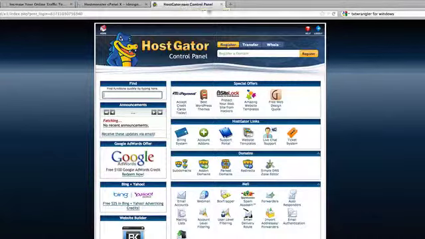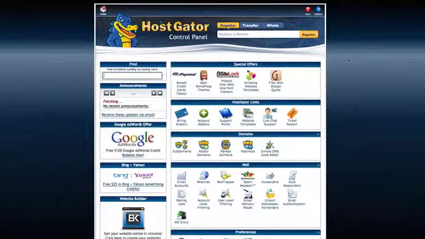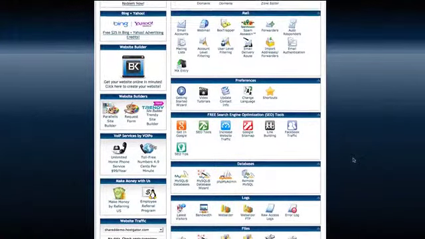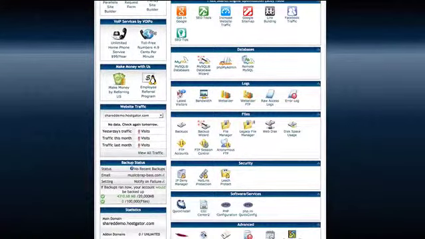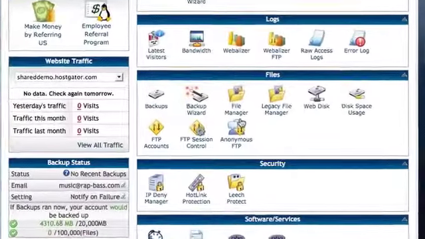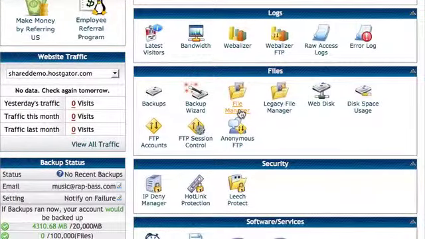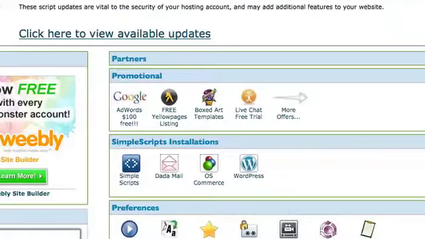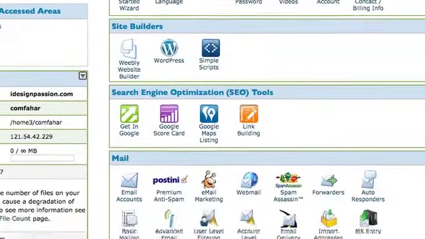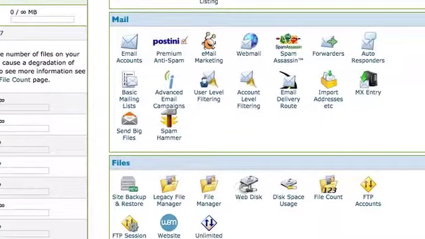So go ahead and log in to your HostGator control panel. Right in the center you will see the file section, and we will be using the File Manager. We're basically going to upload all the local files that we have on our computer over to your hosting server. I'm going to be using Host Monster, where my account is, and it's exactly the same.